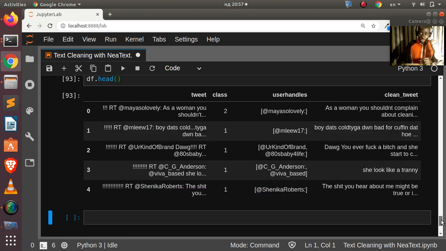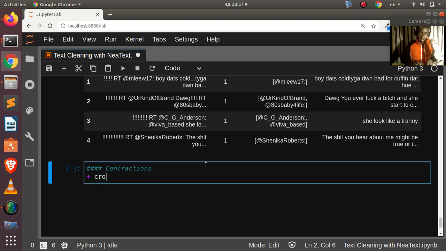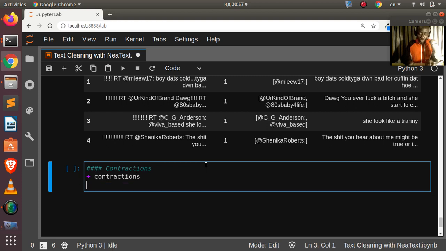So let's try how to work with the contractions. In fixing contractions, just an overview, you can use the contractions package, which is a very smart package. Congrats to the person that worked on it. You can also use the clean text packages to help you with that, but you can also use NeatText, and then you can also use other packages. So let's see how to work with it.